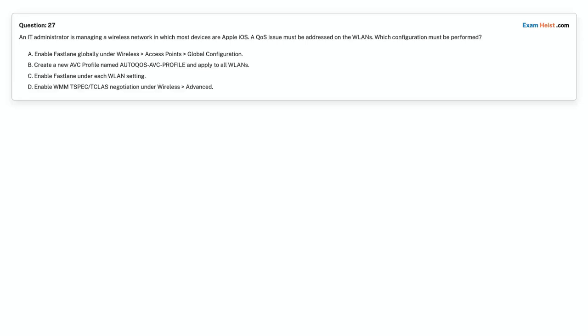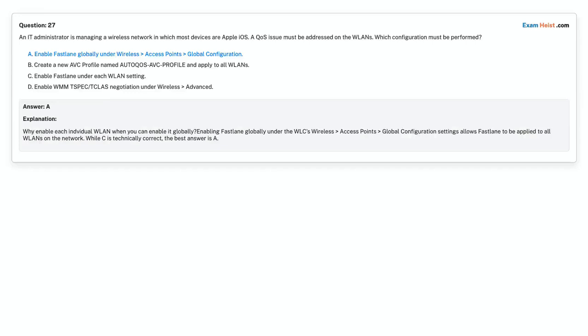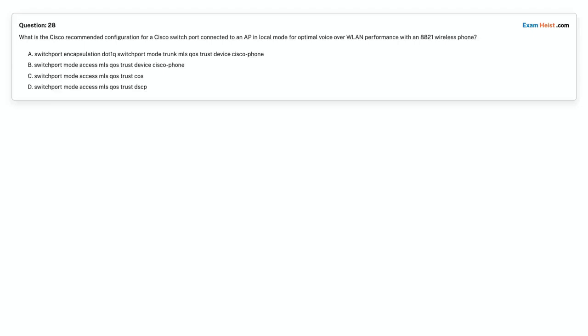Choose the correct answer. Correct answer is option A. Enable fast lane globally under wireless access points, global configuration. Question 28. What is the Cisco recommended configuration for a Cisco switch port connected to an AP in local mode for optimal voice over WLAN performance with an 8821 wireless phone?